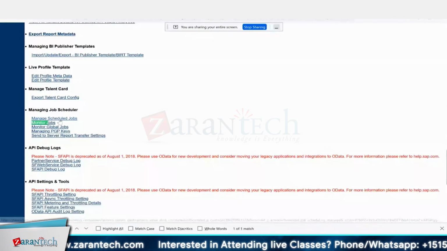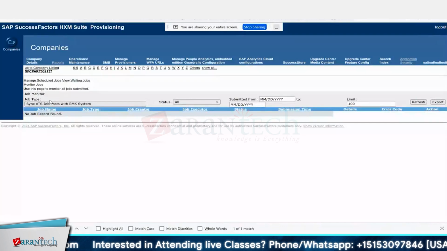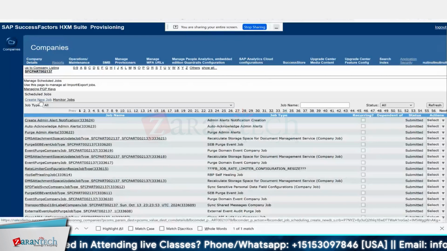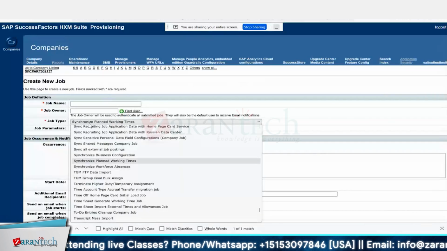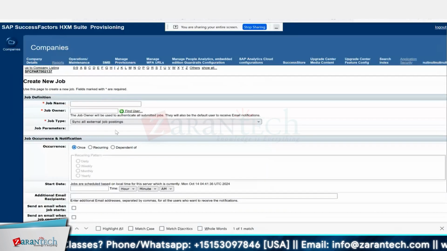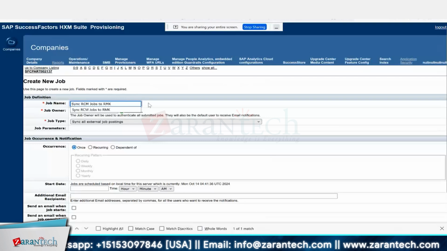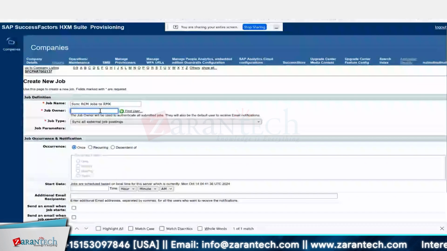Monitor jobs. Yeah, manage schedule jobs as a first step. Sync ATS job post with RMK system. All right, let me pick up the same thing. If I don't have it, I will use something else. For some reason, it's in a different name here, but both are the same. Sync all external job postings and sync ATS jobs to recruiting are the same. So you can give it a name like sync RCM jobs to RMK.